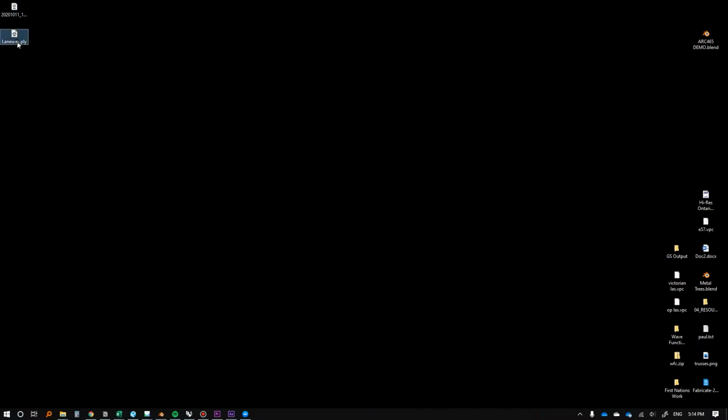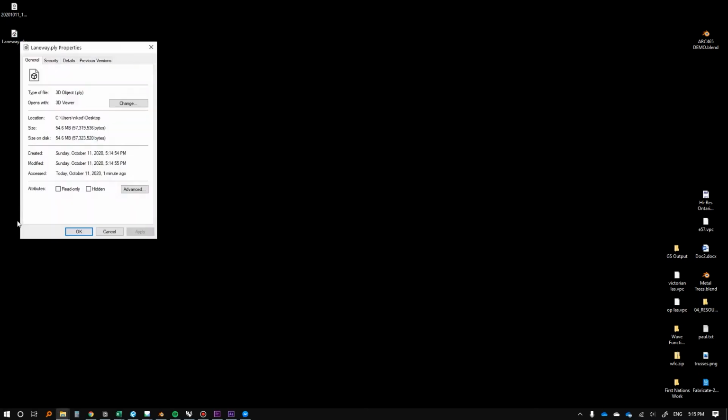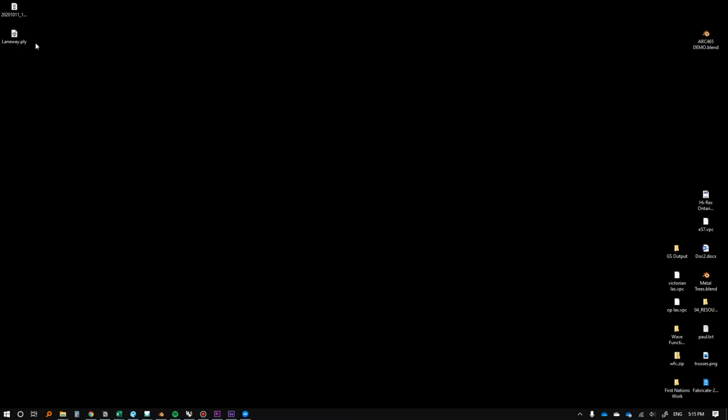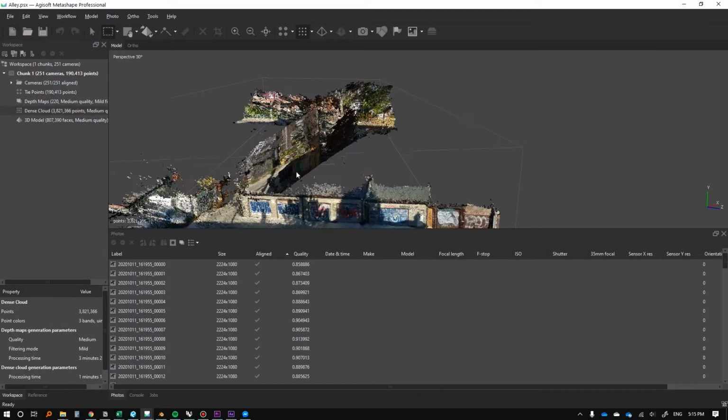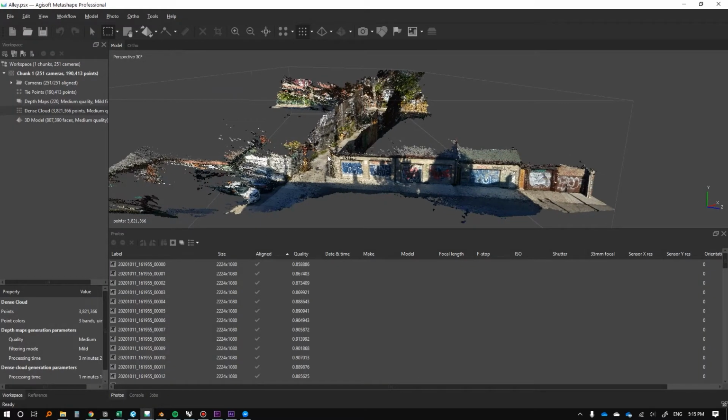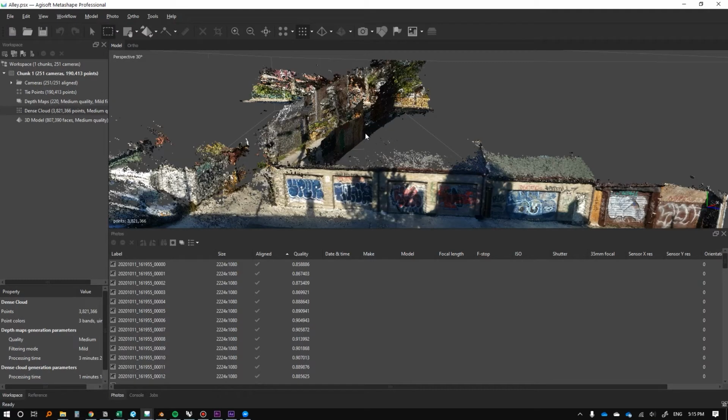We go to our desktop. And if we go to properties, okay, so we're at 54 megabytes, which actually isn't that bad to begin with. Some of my other files were 200, even a gigabyte. So this is actually quite a small file, all things considered. And when you look at it, you probably understand why, because we really didn't grab any more data than we needed.